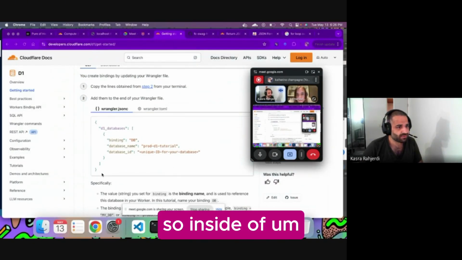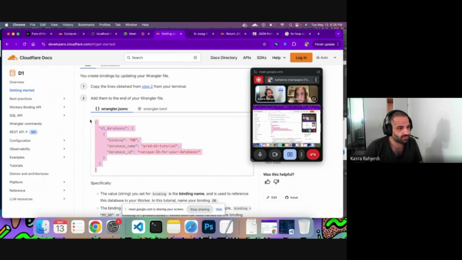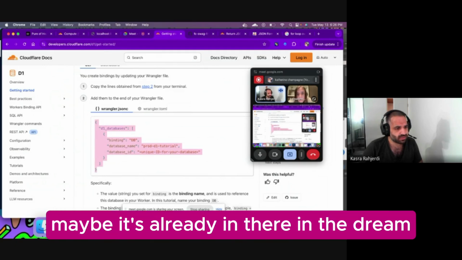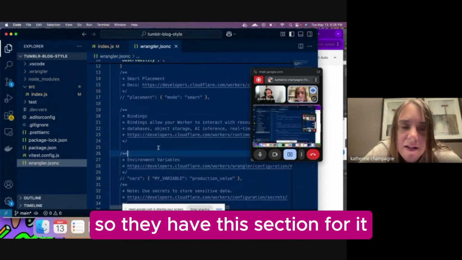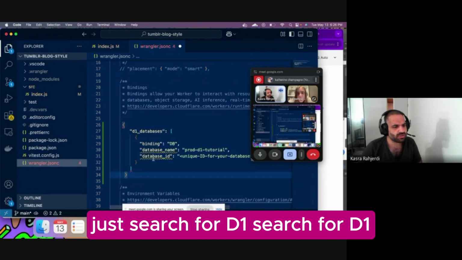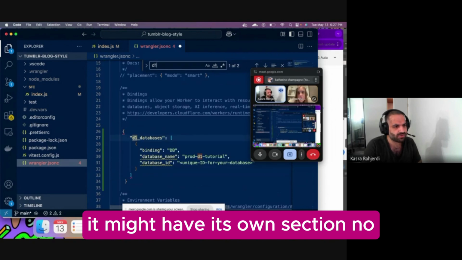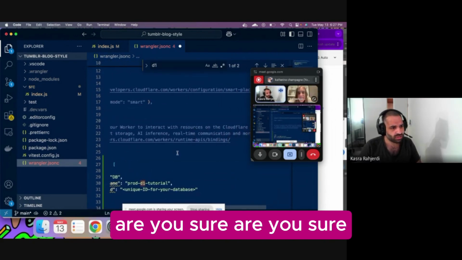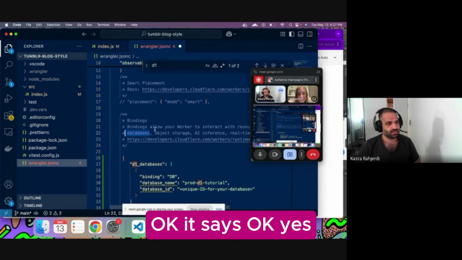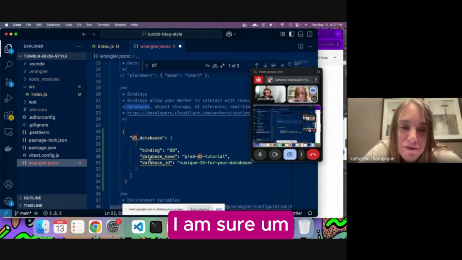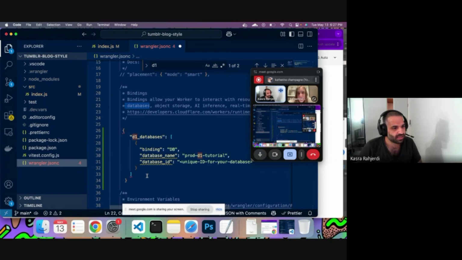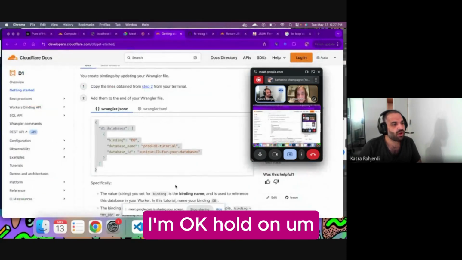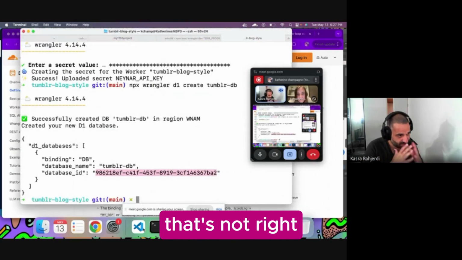So inside of it, look for D1 databases in there. Maybe it's already in there in the JSON. Yeah, they did. So they have this section for it. Just search for D1. It might have its own section. No, it goes in the bindings. Okay, are you sure? Okay, yeah. It says. Yes, I am sure. Okay, that's not right. Hold on. That's not right.